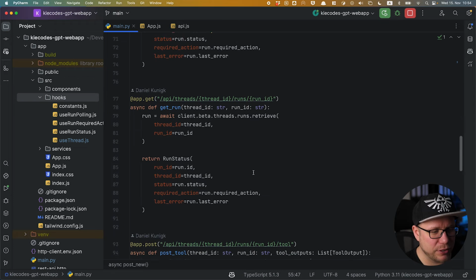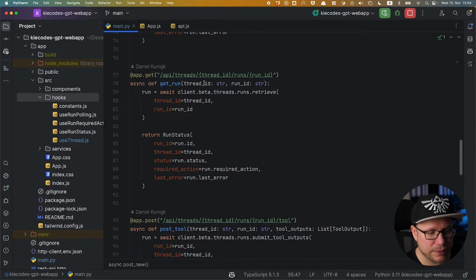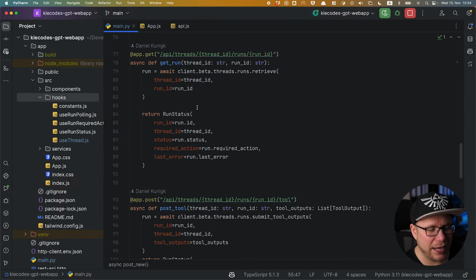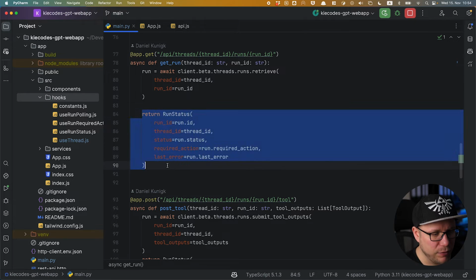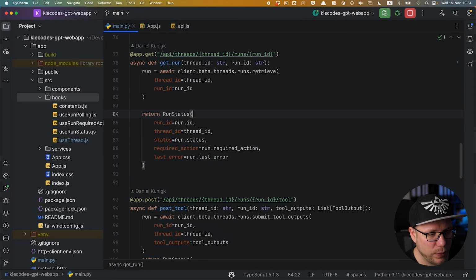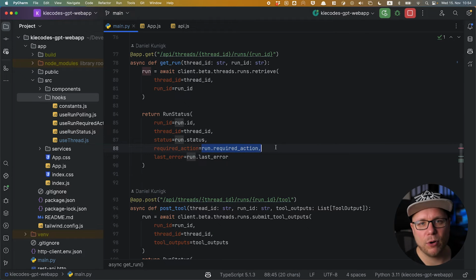Then it has an endpoint to query the current run status, which simply calls the OpenAI API and then reformats the output. In there we have the run ID, the thread ID, and the status. And if the status requires action, we also get some more information on the action that we need to do in order for the run to continue.